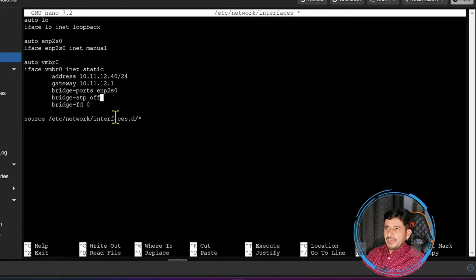Then this configuration is related to spanning tree protocol. If you are aware of spanning tree protocol, if you know networking, you will understand that spanning tree protocol is disabled right now. It prevents network looping, so that's why it is turned off by default. This is the forward delay, which is 0 seconds. This configuration is automatically created, and you don't need to make changes. And down here you can see source /etc/network/interfaces.d. In software defined network, I have already explained why this is created.